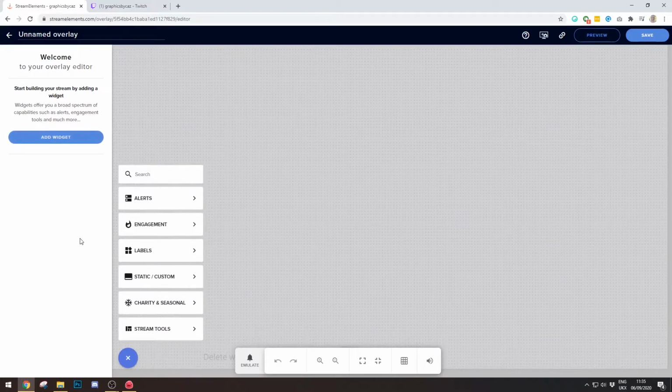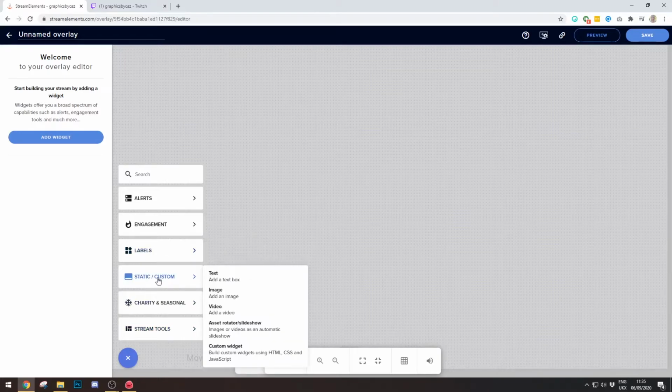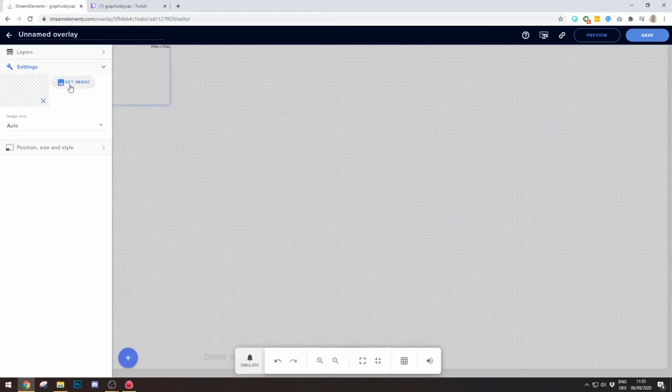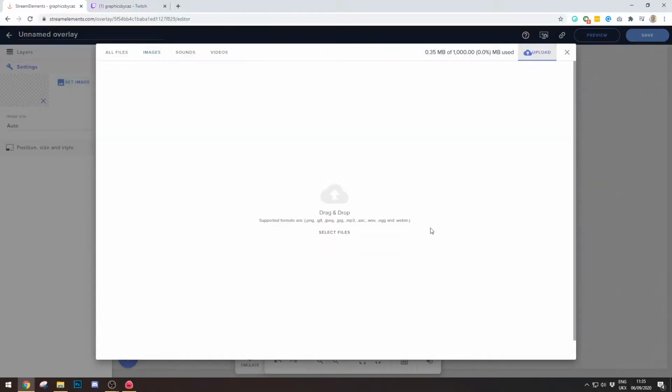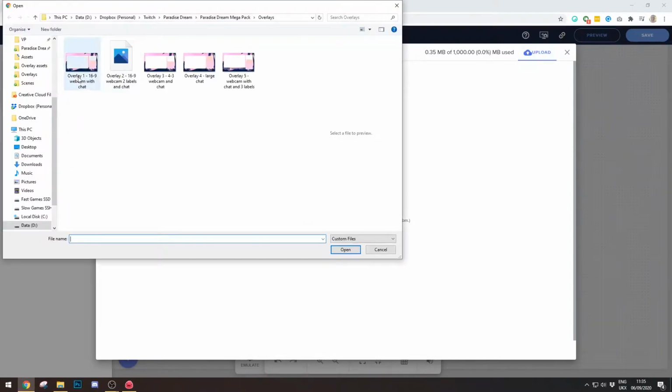So I'm going to go into Add Widget, then Static/Custom, and we're going to add an image. I'm going to click on Set Image, and then you can browse your system for the overlay you want to use. I already have it, but I'm going to show you how to do it here. You either drag and drop it from your computer or select files. I'm going to do select files, and here are all my overlays. Now I'm going to choose the same one that I have in OBS.